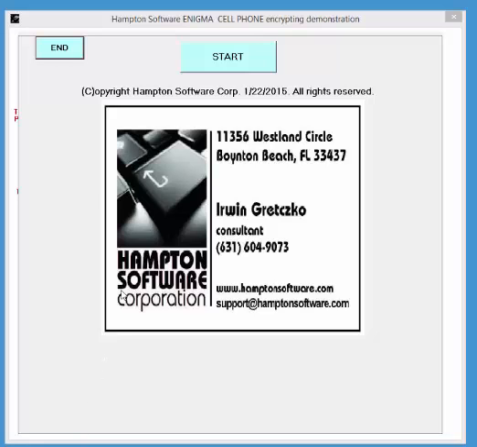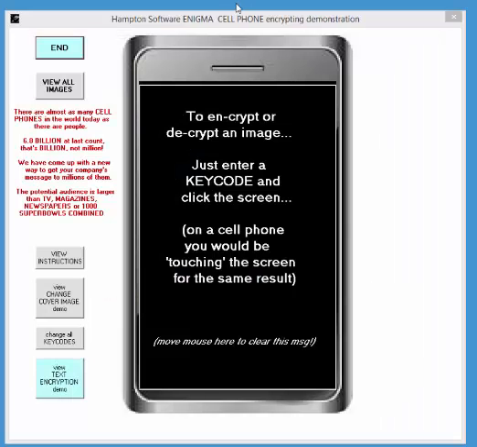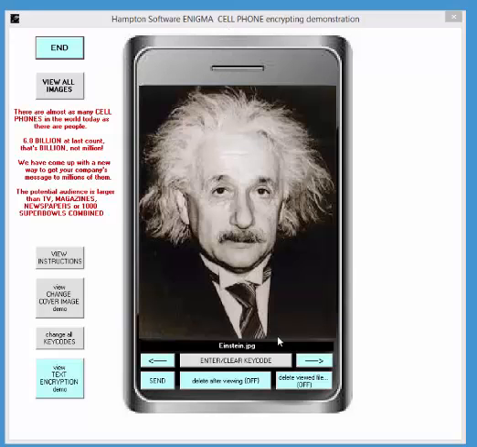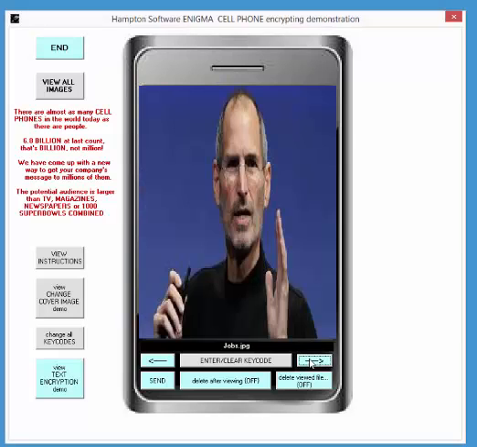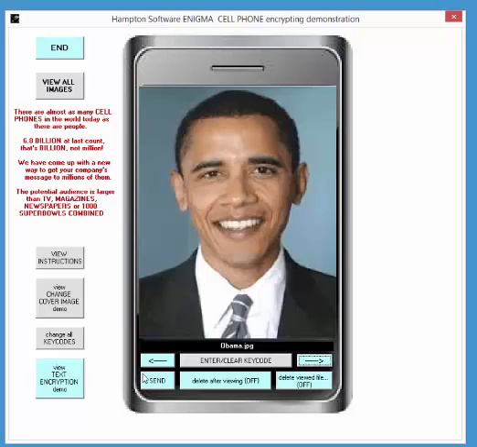This is a demonstration of a phone simulator. It's software that has to be transferred from a PC to a mobile phone. And basically what it does is it encrypts images and text. Here you're looking at various images. And to encrypt them, what you do is put in a password and touch the screen.